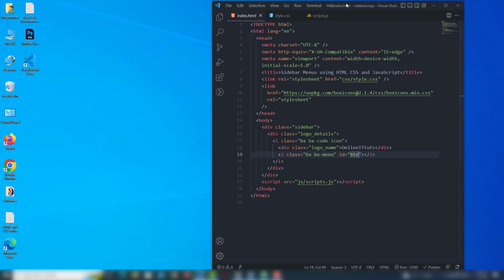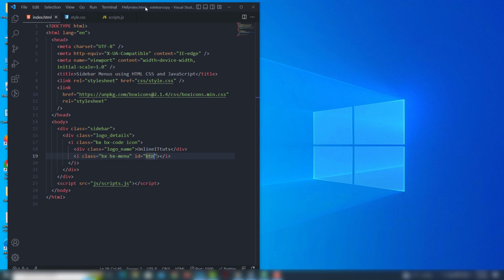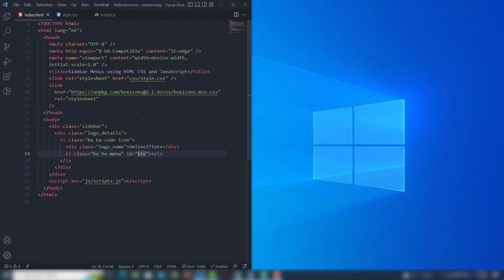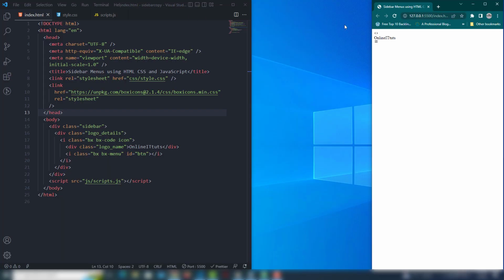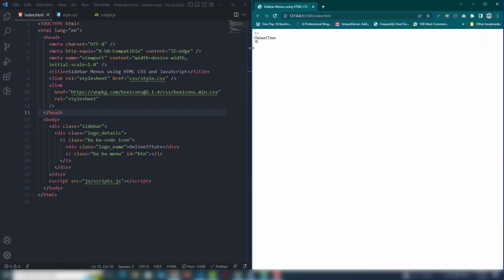I'm going to use this for small screen size. Then we will be able to see everything on the same page right now, as you can see. Perfect. So after the closing logo tag, we will use the UL and li tags.